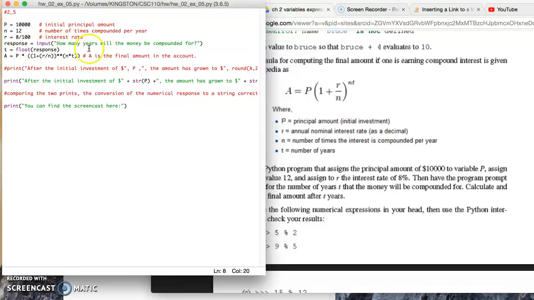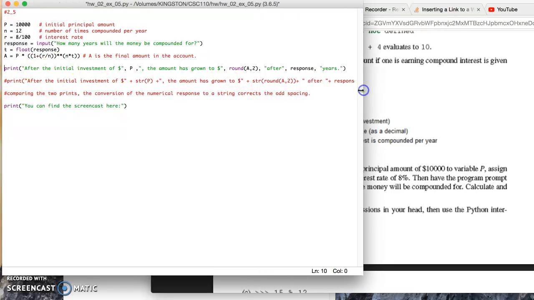Because our number of years is an input, or a string, we need to convert it to a numerical value using a float. And this will be our output. So we'll look here at the first print line that I used. After the initial investment of P dollars, the amount has grown to our calculated value. We're using round here because we want our calculated value to be expressed as a normal dollar figure, so we're rounding to 2 figures. After response, again, that's our input for number of years.